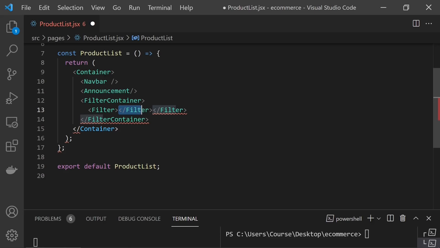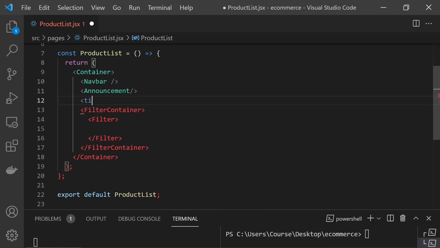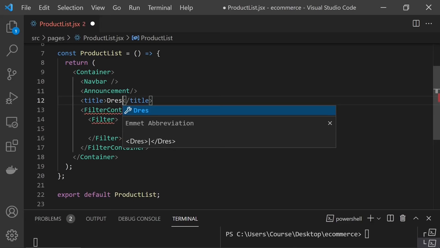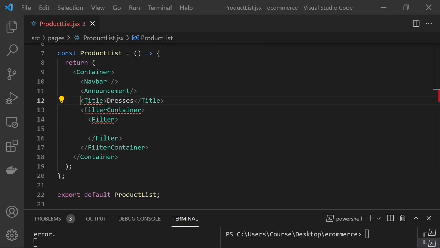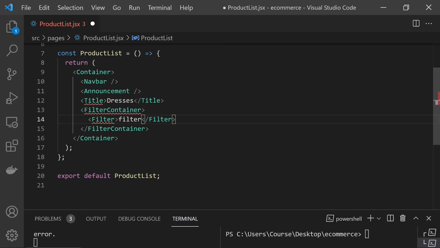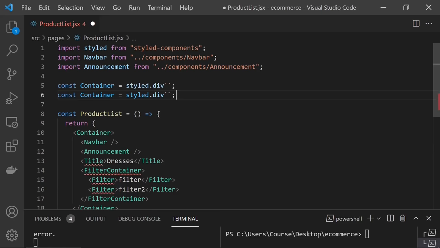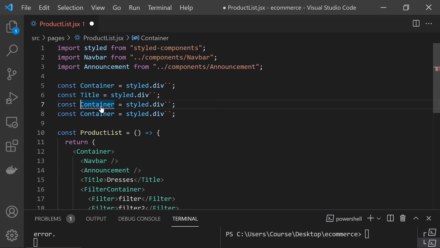But before, I forgot my title. Let's say title. It's going to be dresses. So let's write here filter 1, filter 2, and we can create them later. Okay, firstly, title, container, and filter. Filter, container, filter. And it's gonna be h1.